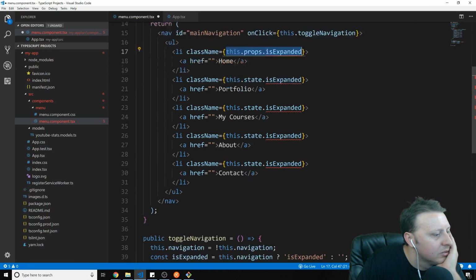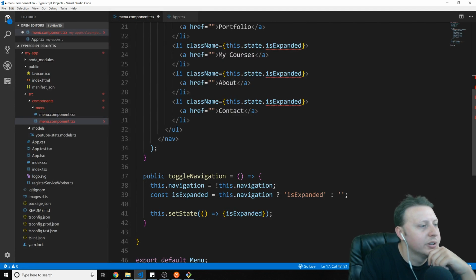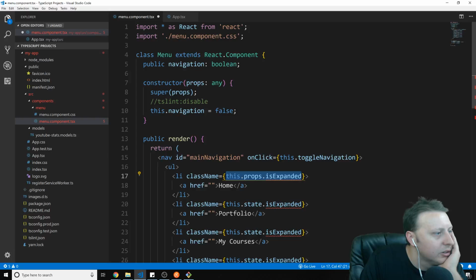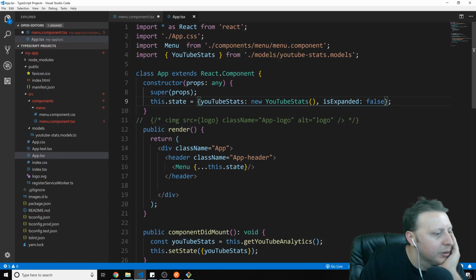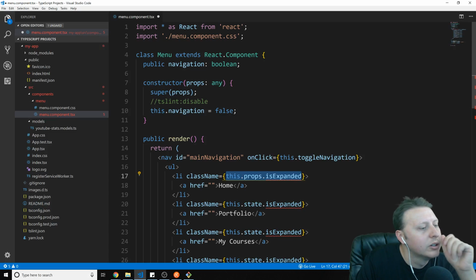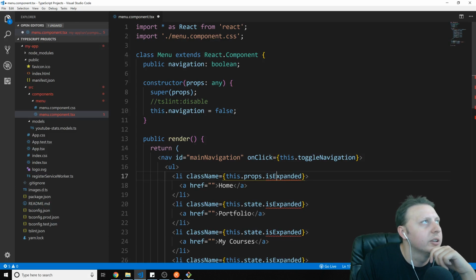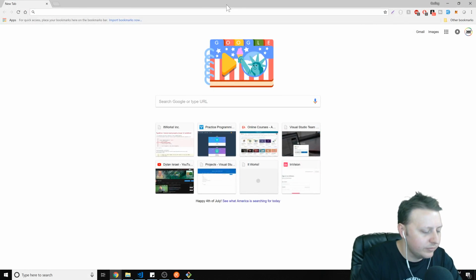So what I want to happen here is on click, we have a, so we've passed in is expanded. We're gonna set it to false here. Now how do I, in the class name? All right.